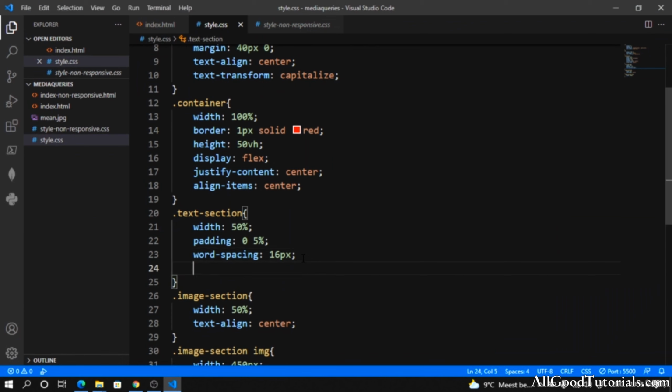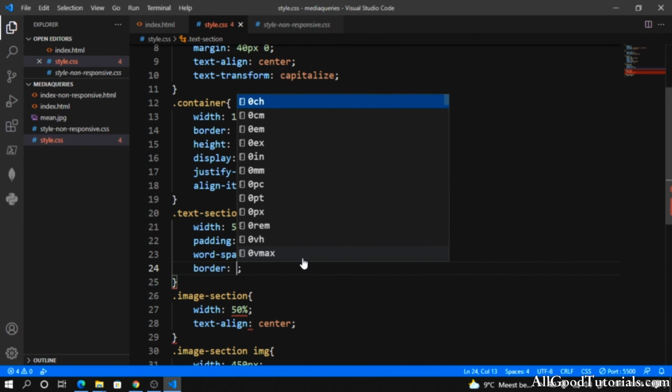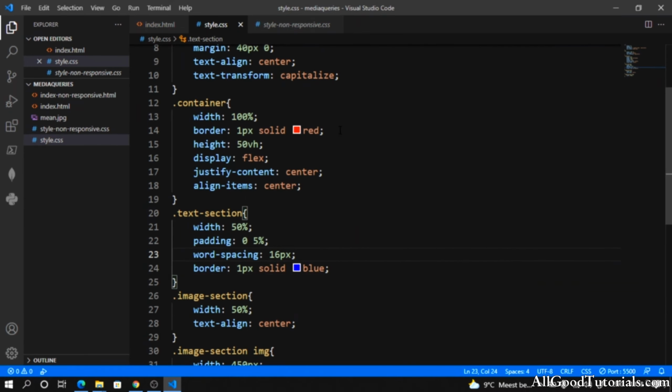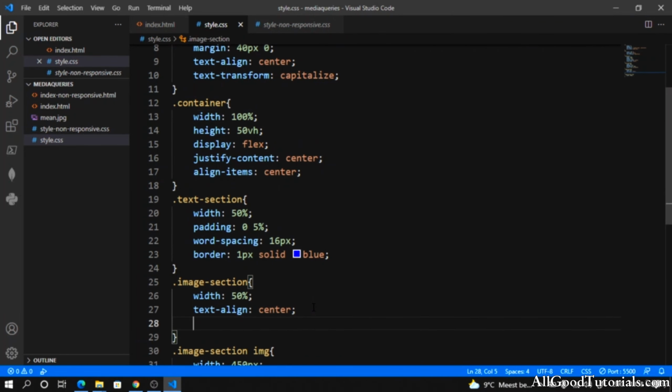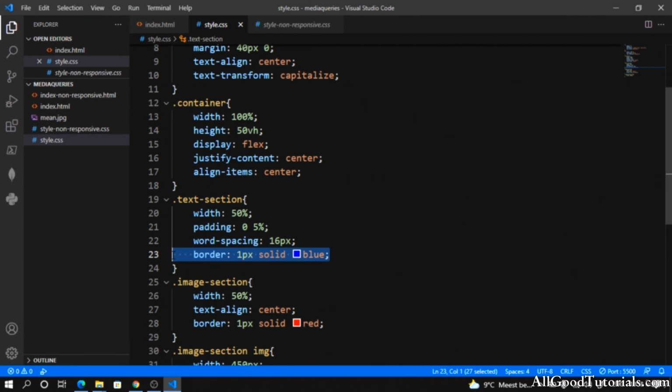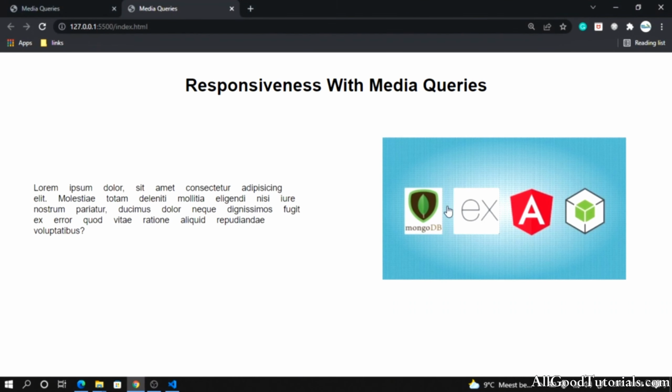So if you want to see, we can say border 1px solid blue, and I can get rid of this border and paste it around the image. So here we have, image is center aligned and our text is nicely aligned with padding on the x-axis. So this is how it looks. Perfect. So we can get rid of this. I will comment this, control forward slash. Perfect. So we have achieved what we wanted to achieve in terms of non-responsive behavior.